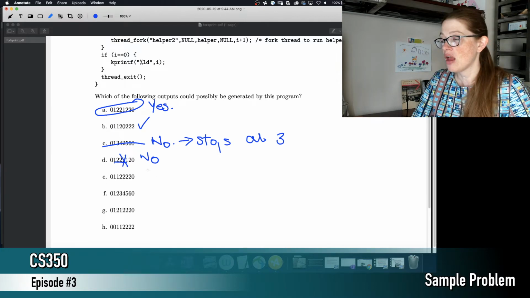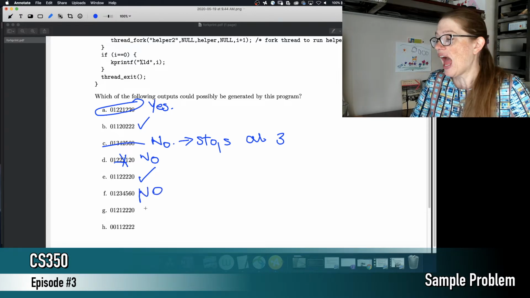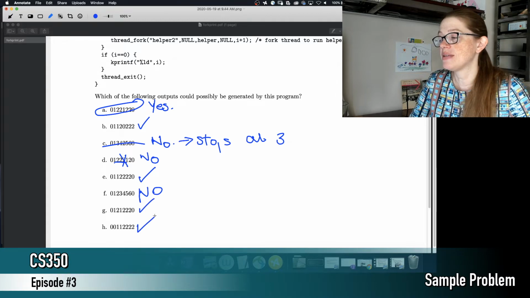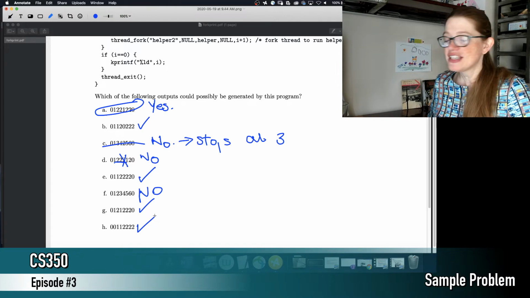Now, the next one, that's completely possible. Again, this one here, F, that's not possible, of course, because we've got the problem of numbers bigger than 2. And then G and H are also possible as well. So there you go. There's the solutions to the first sample problem.